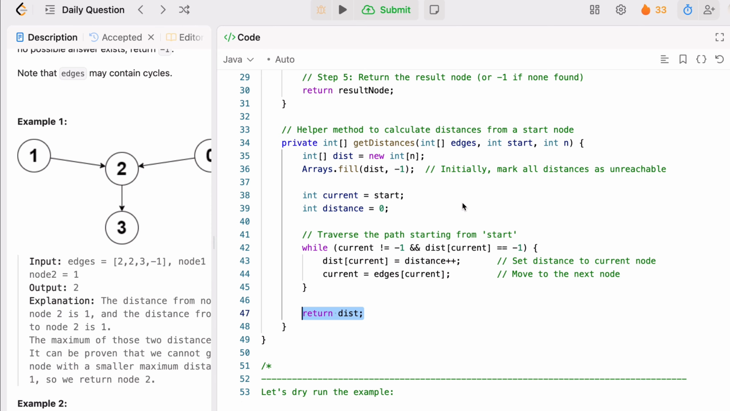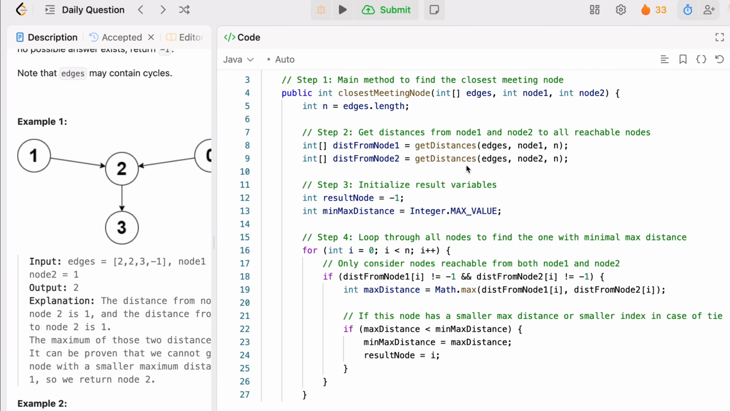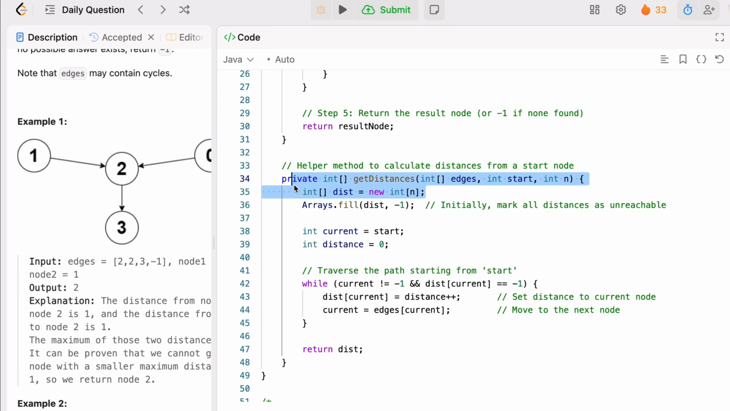First of all, we need to initialize the distance arrays. Why do we do that? Because we will create two distance arrays, dist1 and dist2, each of size n, so we are passing n. Once you pass n, this will initialize both arrays, distance1 and distance2, with size n, and they will store the distances from node 1 and node 2.